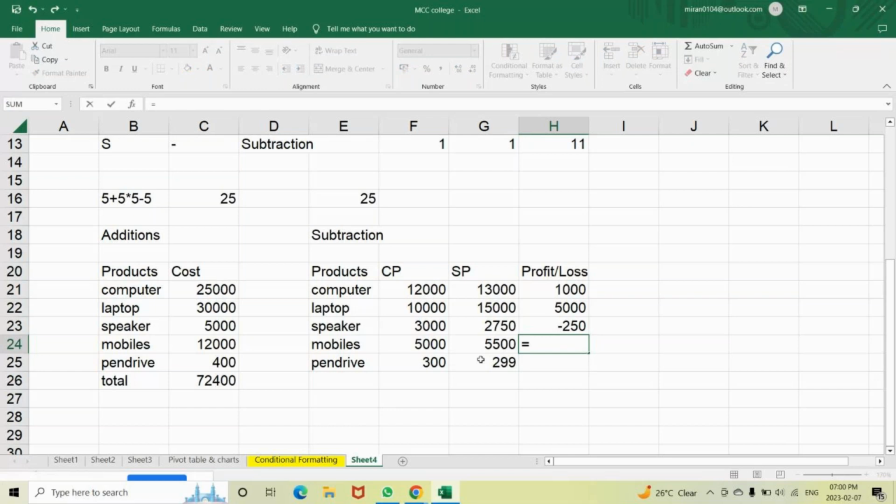Now next one, again I'm selecting like this, and equals to, select the cell. Select the cell, don't type it, okay? Select the cell and give a minus and select this. And enter. Cost price minus selling price. So you have here minus 1. So this is your subtraction.